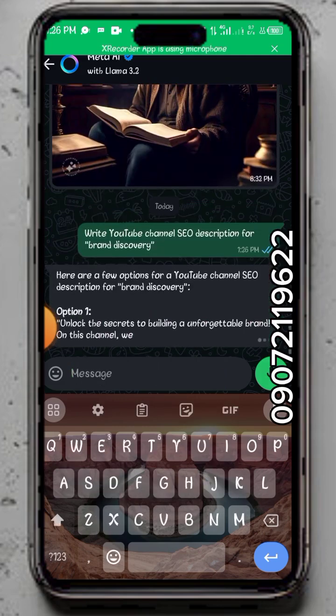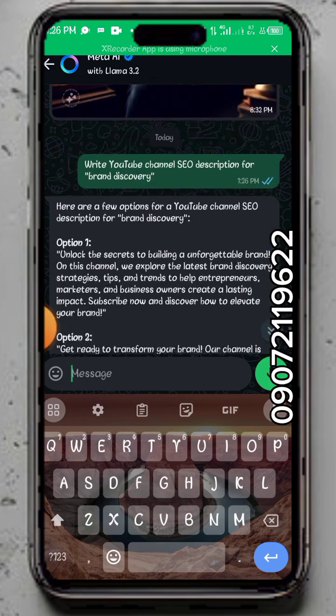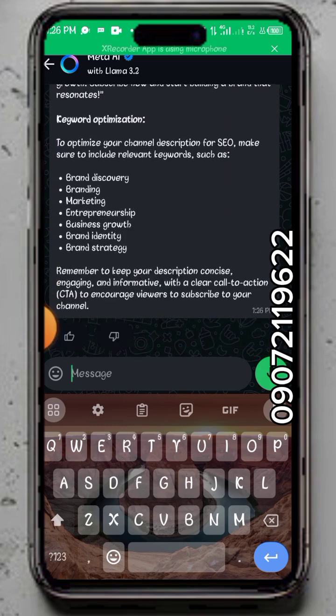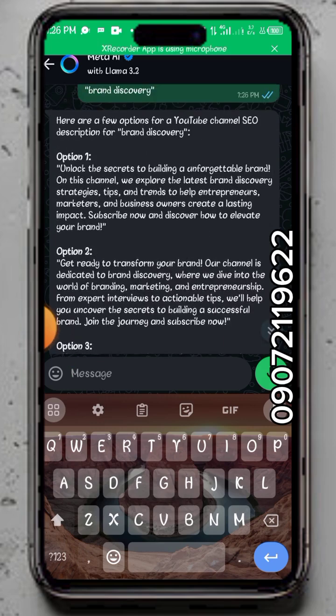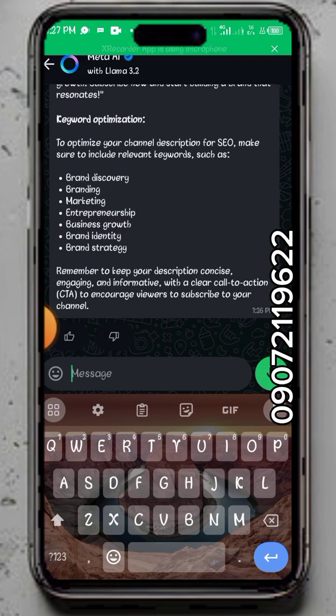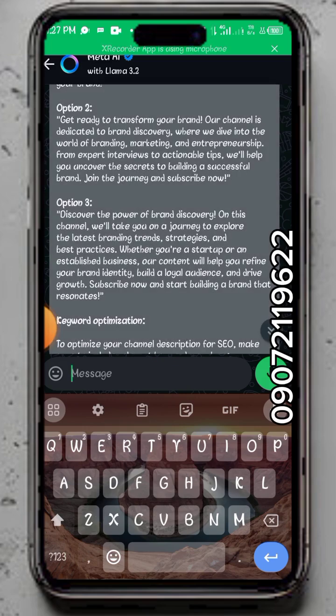You can write more prompts. So you can see this has generated it for us. It says, unlock the secret of building an unforgettable brand. On this channel, we explore the latest brand discovery strategies, tips and trends. And you can see the second one, get ready to transform your brand. And it even generates keywords for you. So what you just need to do is copy. So let's copy.